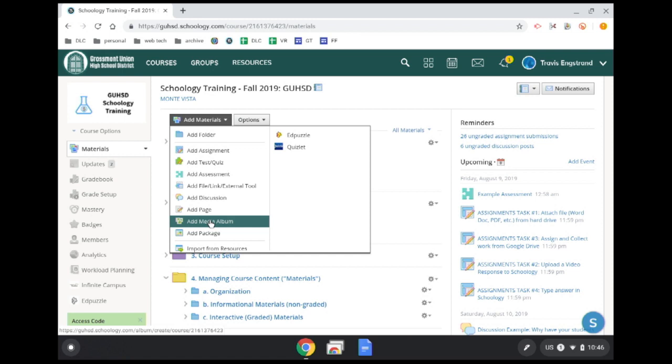Another informational piece is a media album. You can create a series of pictures, you can upload a series of pictures that students can look at. Students can actually contribute to the media album if you want them to. You can set those share settings, whether you want them to be able to contribute or just view the media album.